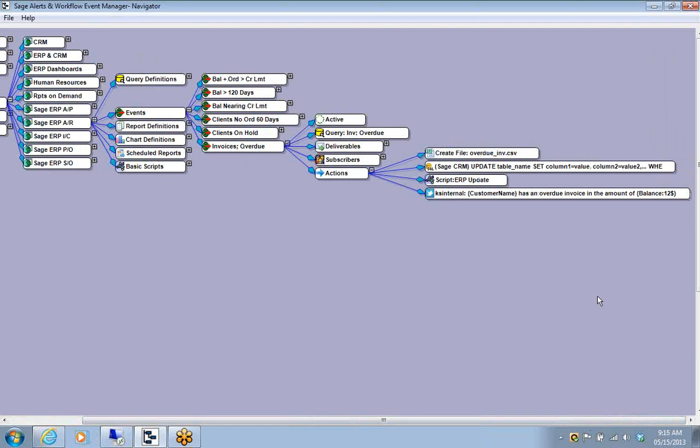For example, if a customer has multiple invoices that are indeed overdue for payment, I might want Alerts and Workflow to go back into my accounting system and actually put that customer on credit hold. Likewise, if my organization is using a sales or CRM solution, I might want Alerts and Workflow to go back into that solution and actually schedule a phone call for the appropriate salesperson to make to that customer to encourage them to pay off those past due invoices.